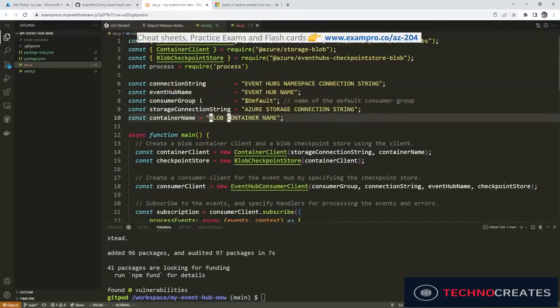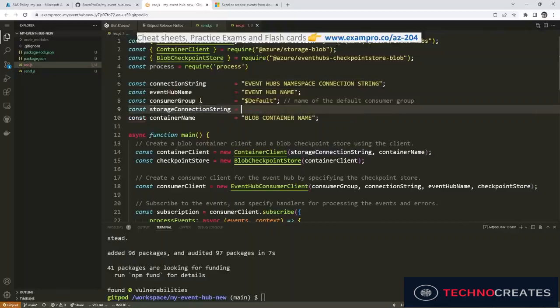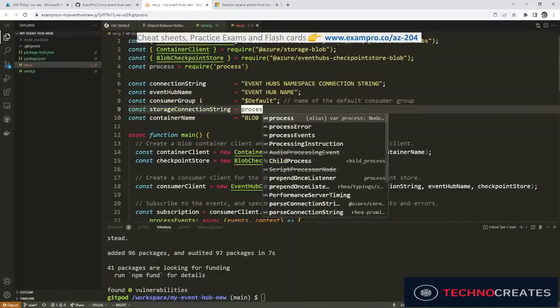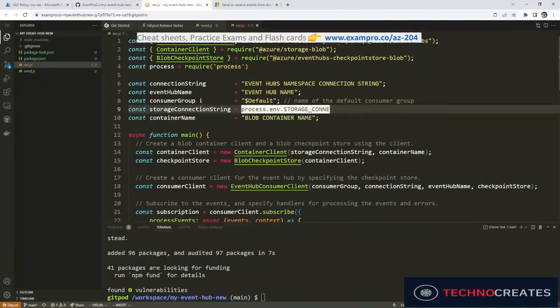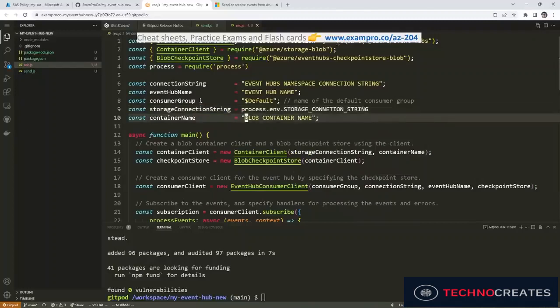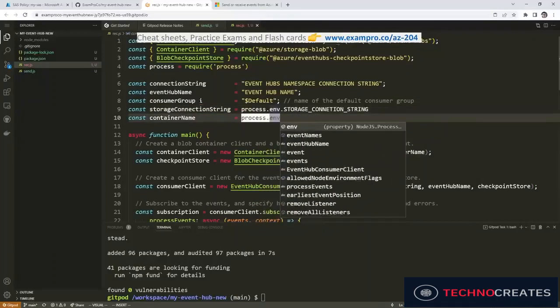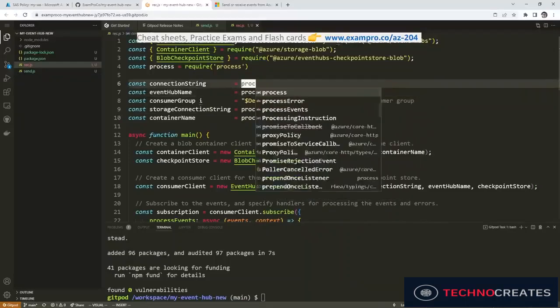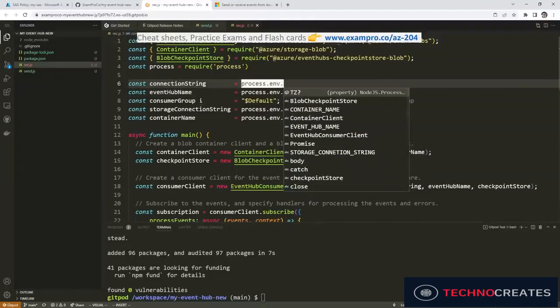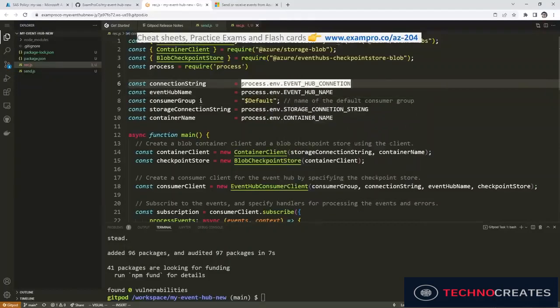And I'm just lining these up to make this a little bit faster. So default will be what we'll keep here. This will be our storage connection string, so we'll say process.env.STORAGE_CONNECTION_STRING. Then this one will be process.env container name. Then we need process.env event hub name. And up here we'll have process.env event hub connection string.